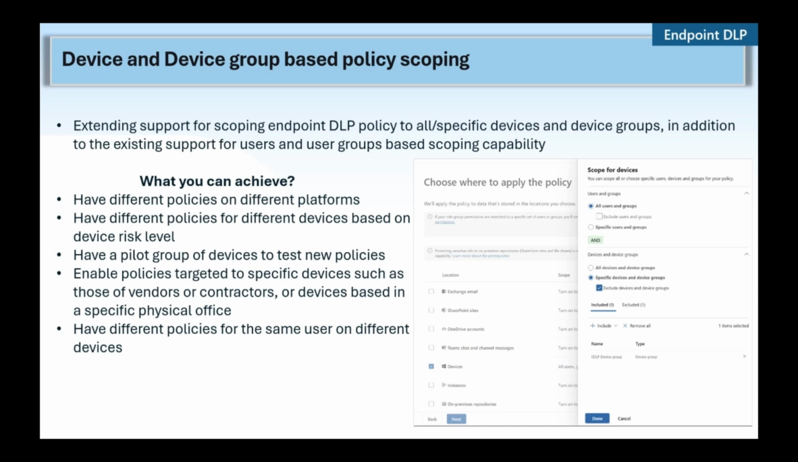So you can have different policies on different platforms, for example Windows and Mac. Or let's say if there's any performance issue on one platform, let's say Mac, the admin should be able to disable the policy for a device group containing all Mac devices, right? While keeping it active on the Windows devices. So earlier, if this issue would occur, you would have to disable the policy for all platforms or go ahead and offboard all Mac devices, which is not desirable.